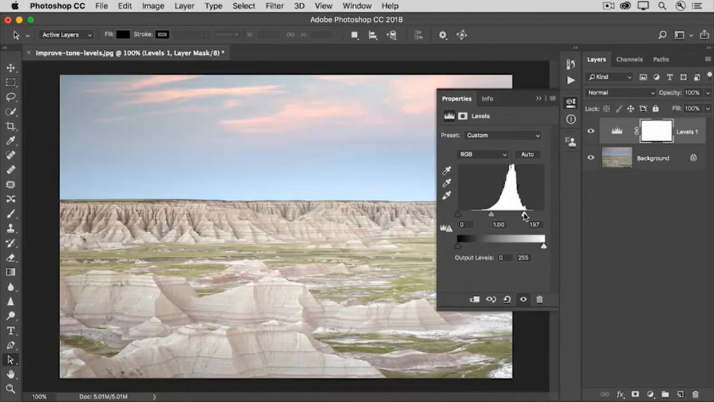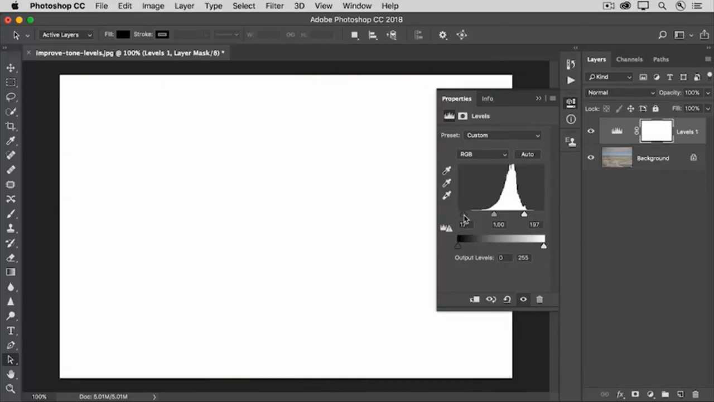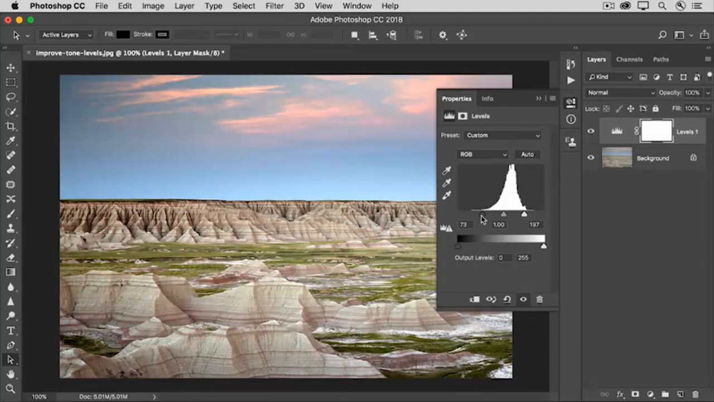Now do the same thing with the black slider. You can hold down the Option key on the Mac or the Alt key on Windows as you drag the black slider over to the right. And when you see some small spots of black, you'll know which pixels you're pushing to pure black with no detail. Now take a look at the photo and you'll notice that it looks more contrasty or less dull than when we started. And if you want, you can fine-tune the results visually.